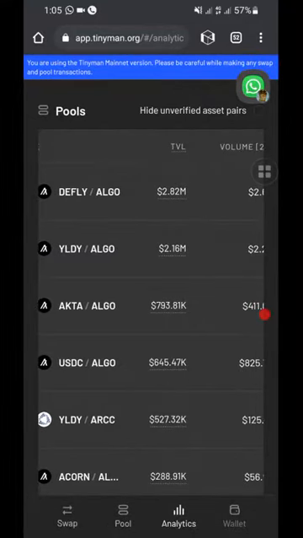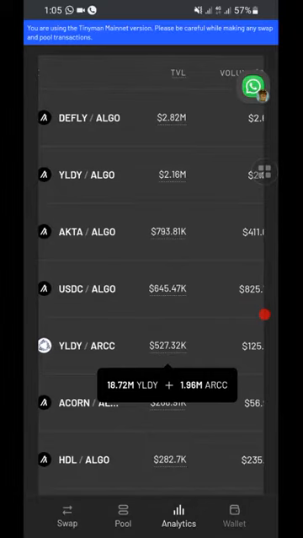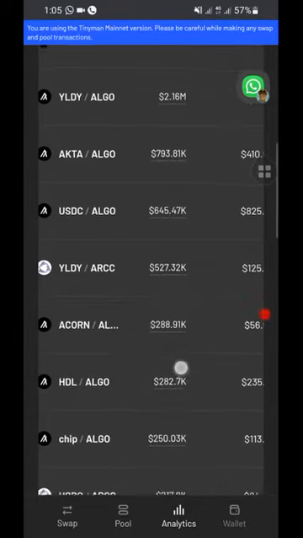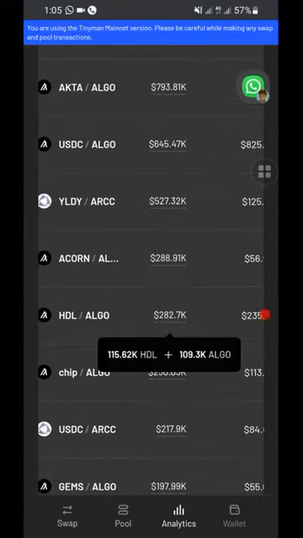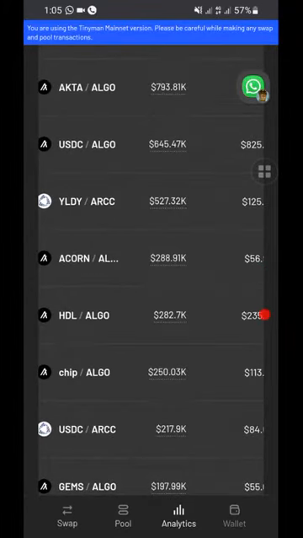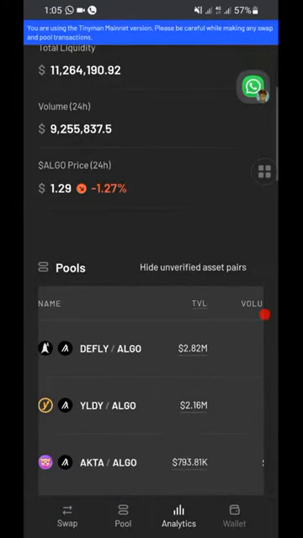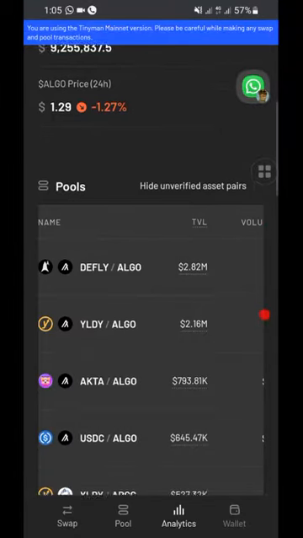This is the number of assets that is being held as liquidity. Yes, the liquidity provided for each asset. Yes, so that is 288k for the Acon / Algo pair. This DeFi has the largest liquidity provision. Imagine $2.82 million is being provided as liquidity. That is the largest, followed by Yeatly and followed by Akita.